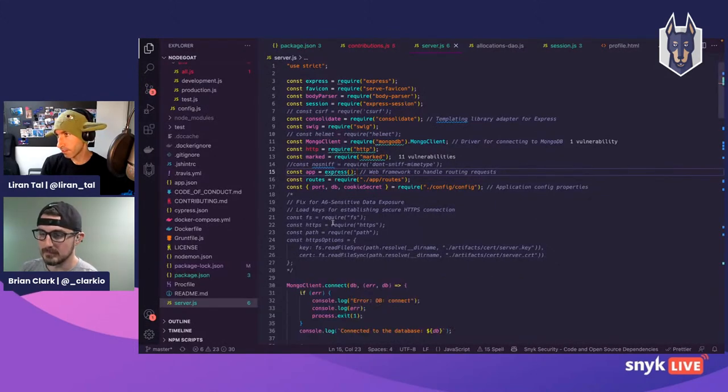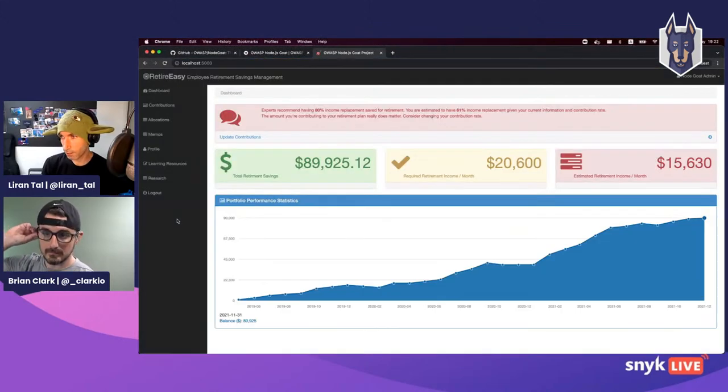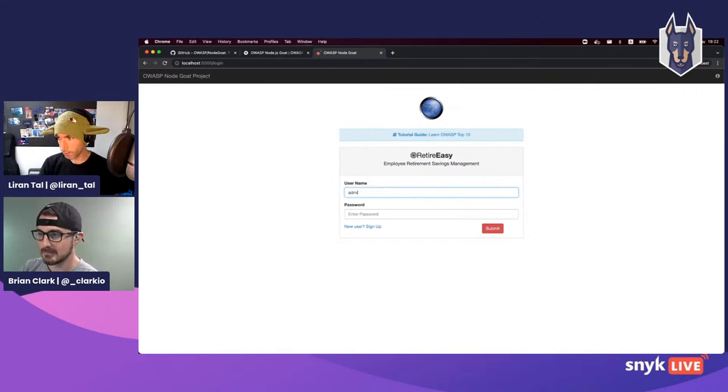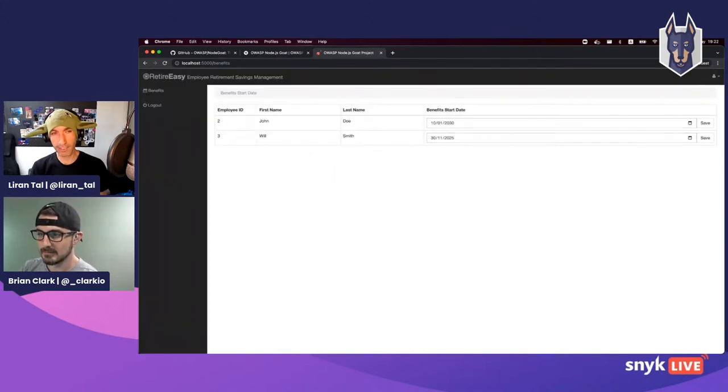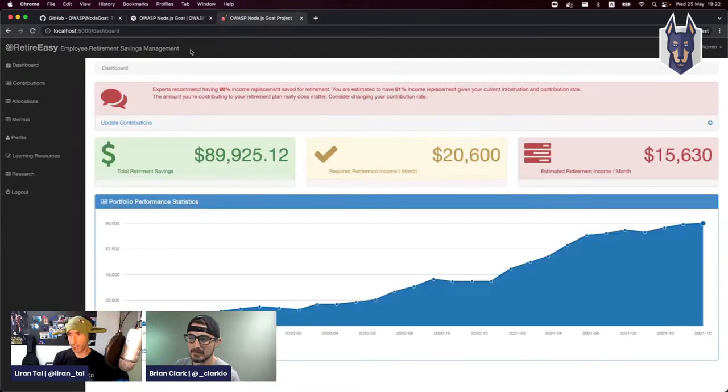So we have those. And if I go to localhost 5000, how did I get in? Let's see. I think it's admin and then super secret password. I won't tell you, but it's in the docs. It's in the code. So when you see this, this is how the app starts. It's an employee retirement savings management platform called Retire Easy. It's nice. It has a bunch of things in here. It seems decent enough that some enterprise systems I've seen look the same, so this is pretty realistic from that endpoint.